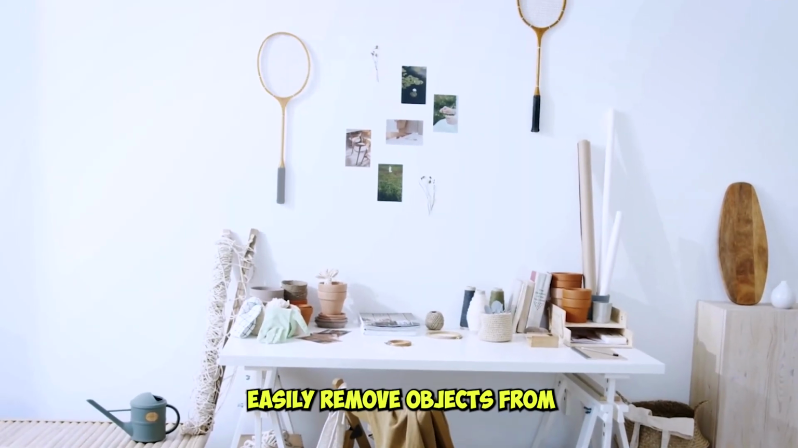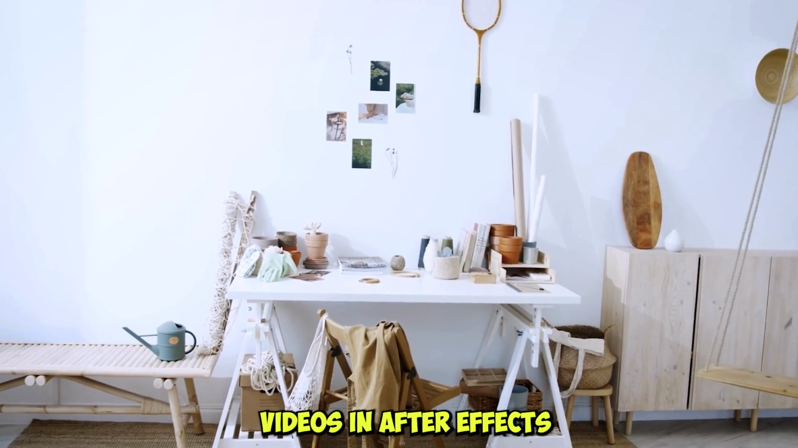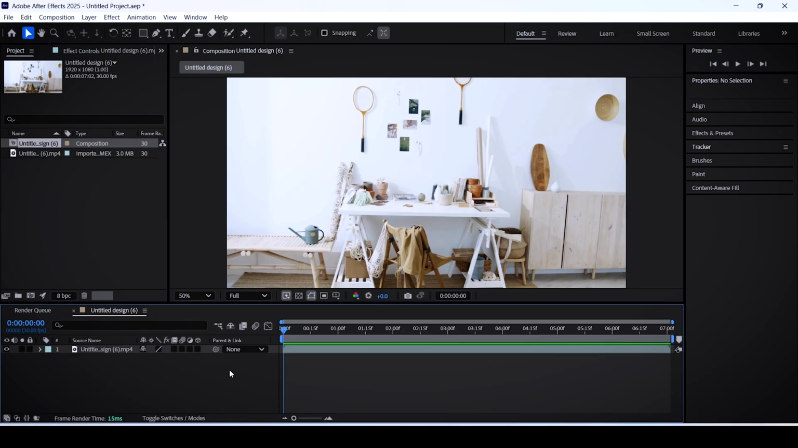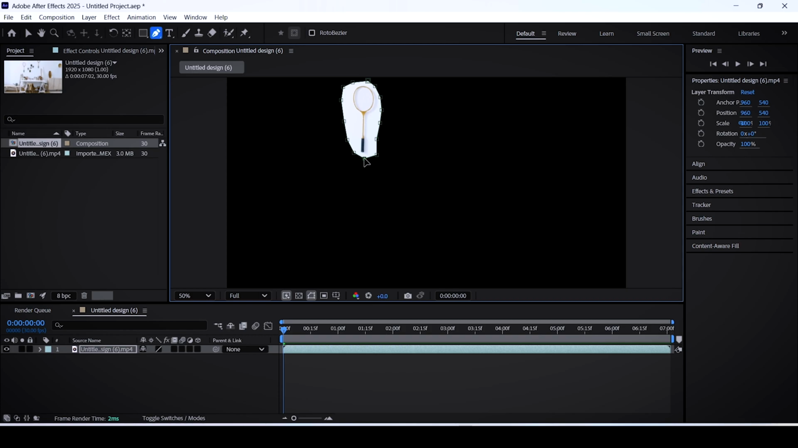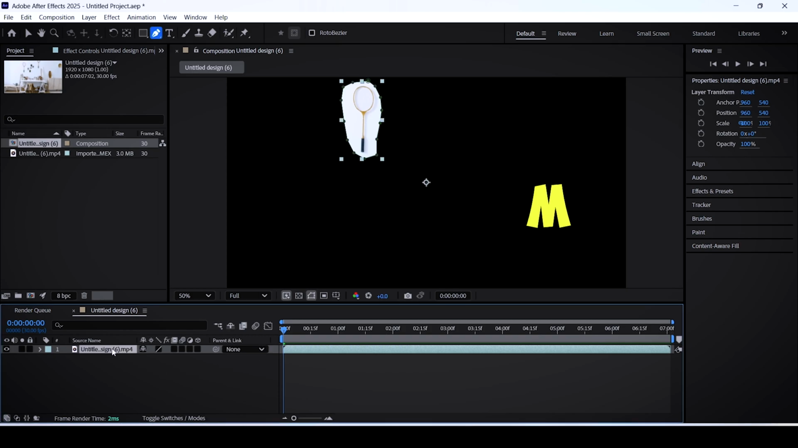Today I'll teach you how to easily remove objects from videos in After Effects. Begin by activating the pen tool, then select your video layer and draw a mask around the object that you want to remove. After doing that, select your video again and hit M on the keyboard.